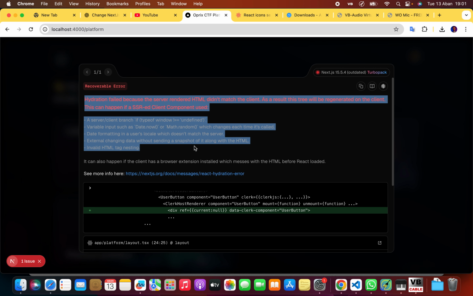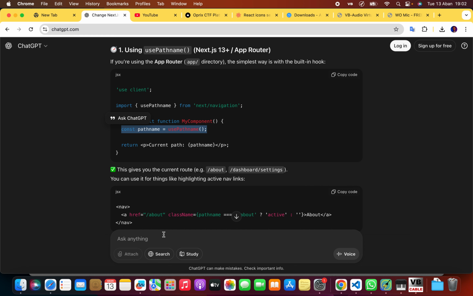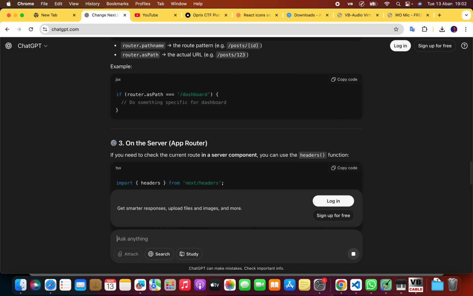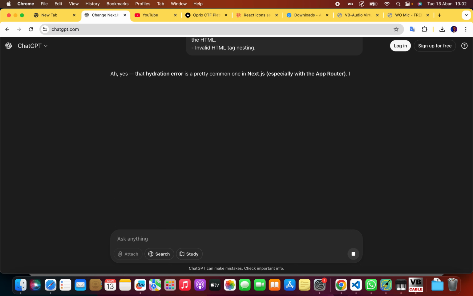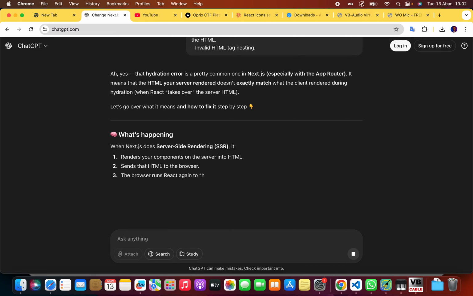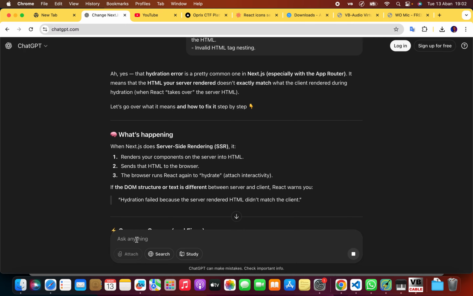Now we have a friend who can assist us and tell us what's happening here. Maybe let's try ChatGPT and see if we get anything important. I think the reason the error happened might be from the use client or some other thing. Here's how it works. The hydration error is pretty common in Next.js, especially with the app router.